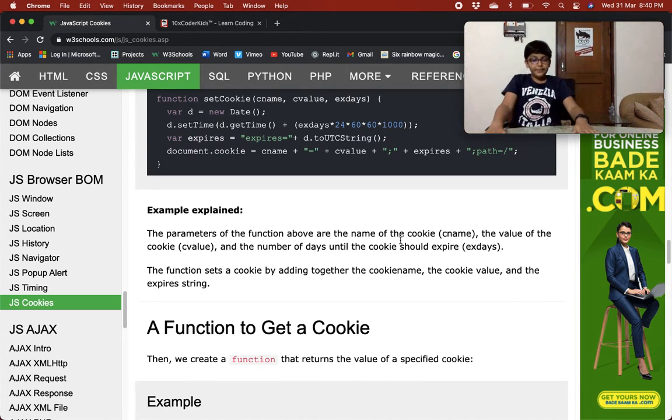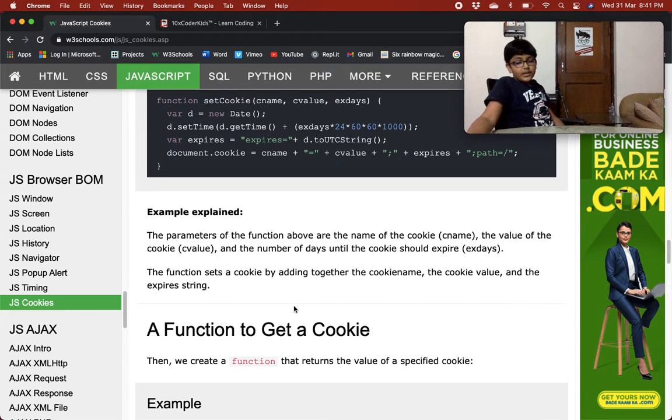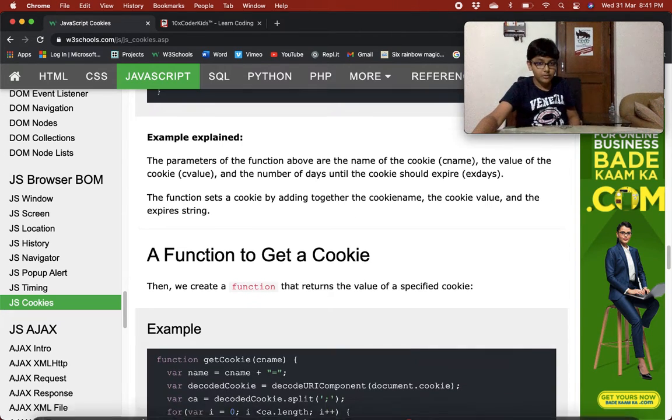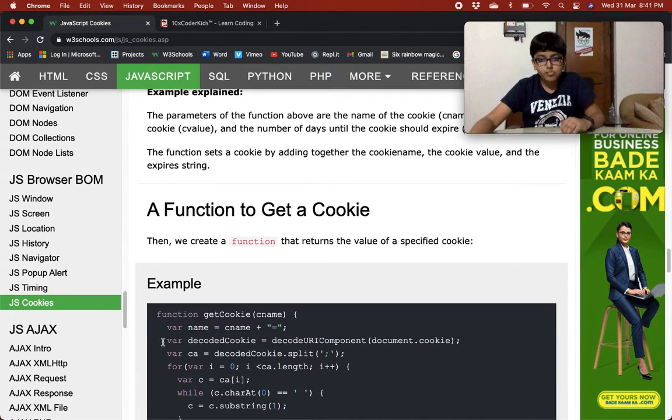Now the example explanation, but I explained it to you. So let's see once again. The parameters of the function above are the name of the cookie, cname, the value of the cookie, cvalue, and the number of days until the cookie should expire, exdays. The function sets a cookie by adding together the cookie name, the cookie value, and the expires string.